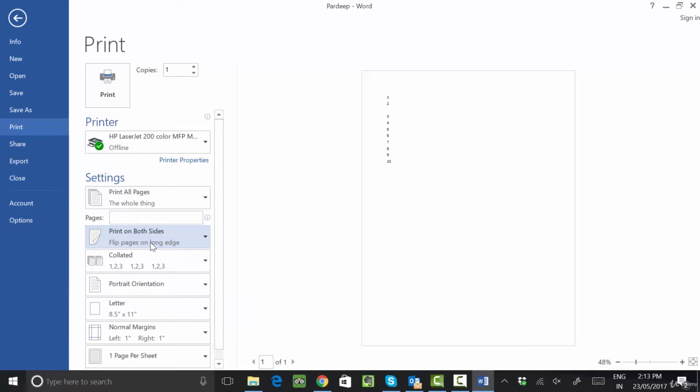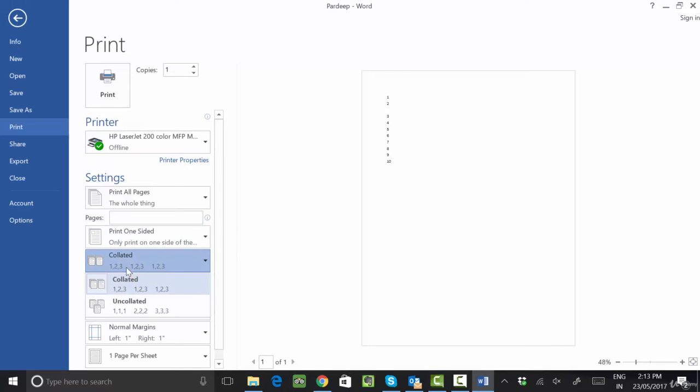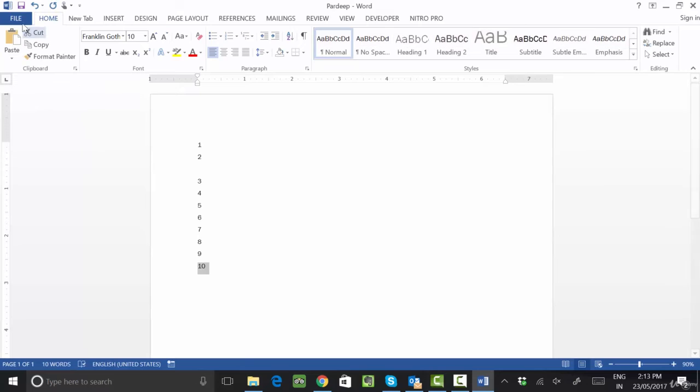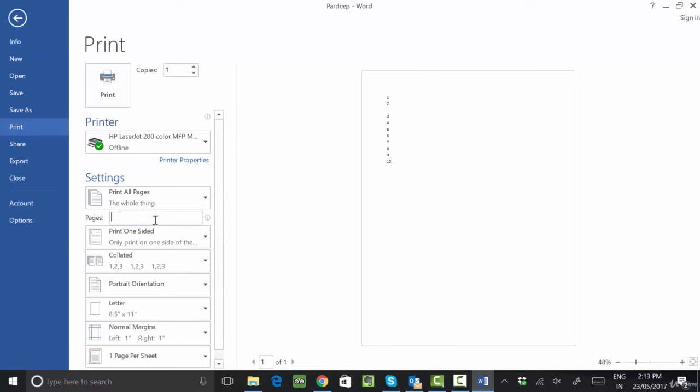Okay, the next option we have is Collated. What is the collated property actually? Let's understand it. It is mentioned 1 2 3, 1 2 3, 1 1 1. For example, I have a total print from page number 1 to 5. You want to print page 1 to 5, so you have to separate them using the hyphen sign, and you want to generate three copies of pages 1 to 5.